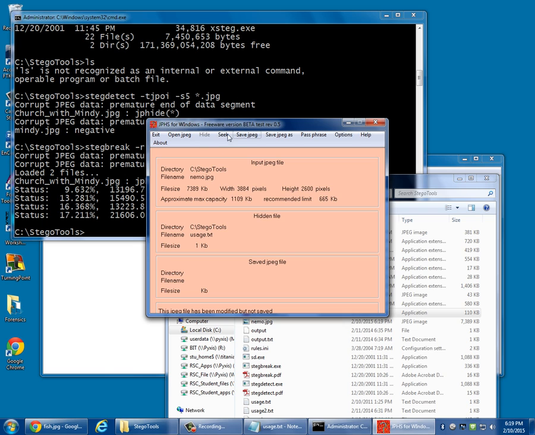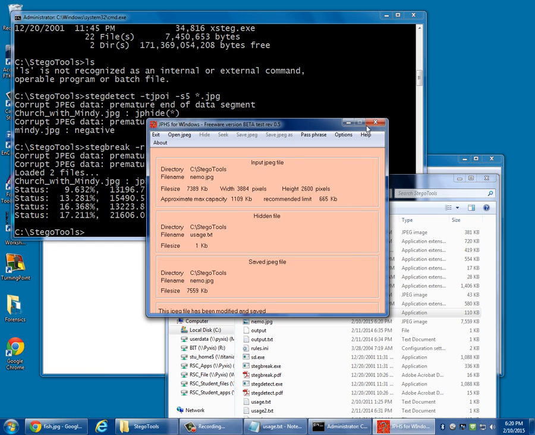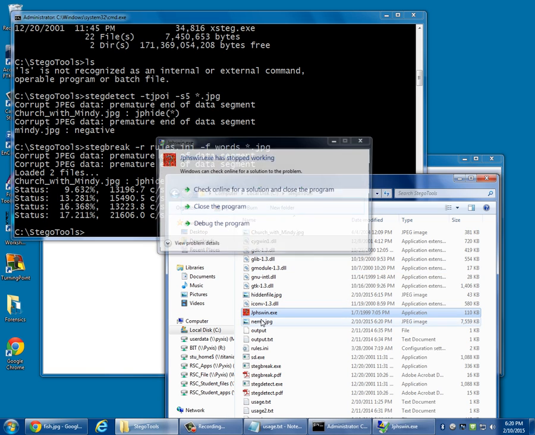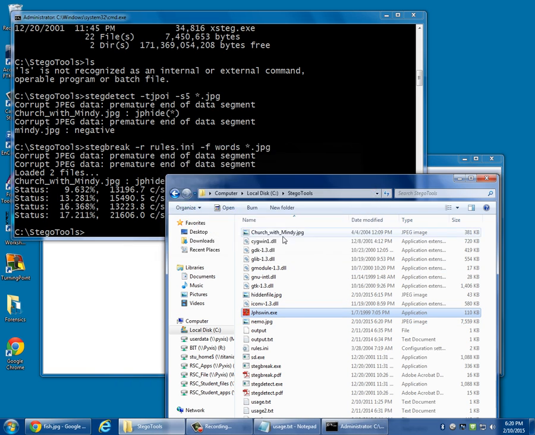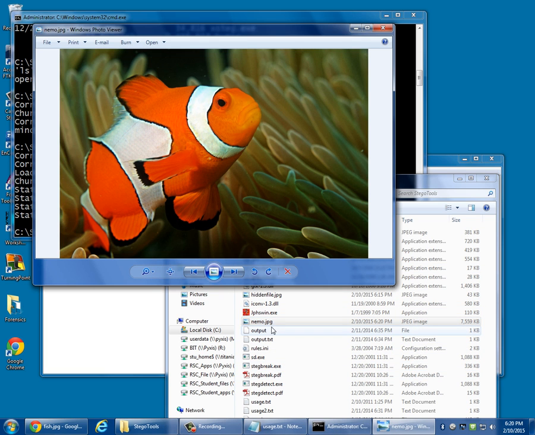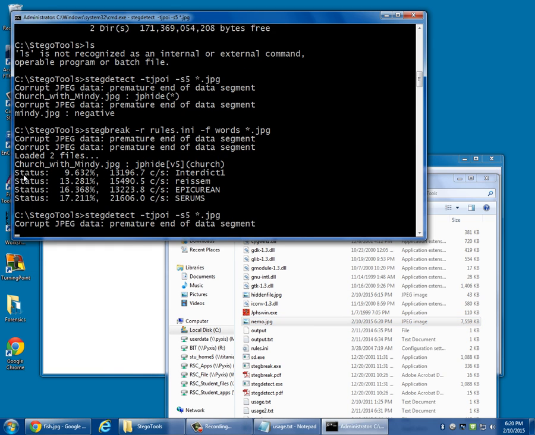Now I'm going to save it. Save JPEG, okay? Sorry I had to wait to tell you this. So it did it. So now it crashed. It always crashes. Don't worry about it. It's okay. So now we need Nemo. Where'd Nemo go? There's Nemo. Okay, there's Nemo. Now let's run steg detect.